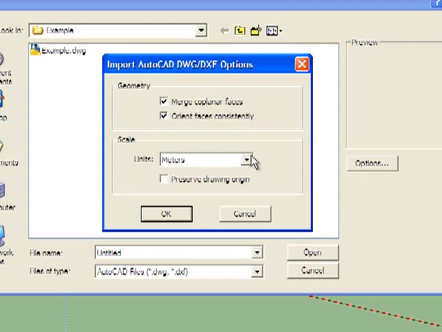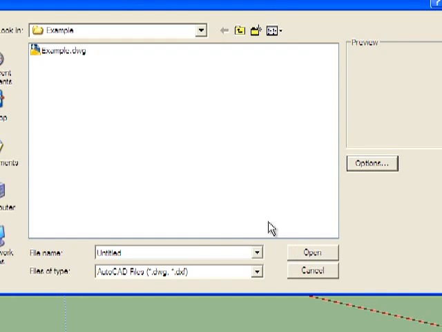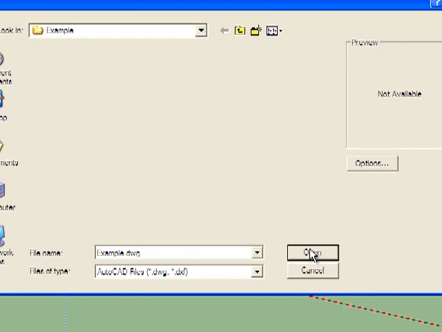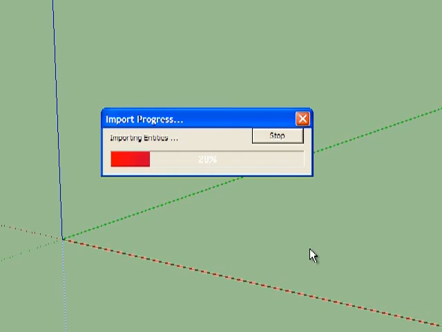And the other thing you can do is you can select the scale. If you happen to know what scale was used in the AutoCAD drawing, I would suggest selecting it here. If you don't know, simply choose meters since Ubisense uses a metric system. And if the scale is wrong, we can make changes to that quite easily inside of Google SketchUp, so don't worry about that too much. So I'm going to go ahead and select my file. Click Open. It's going to import the file.